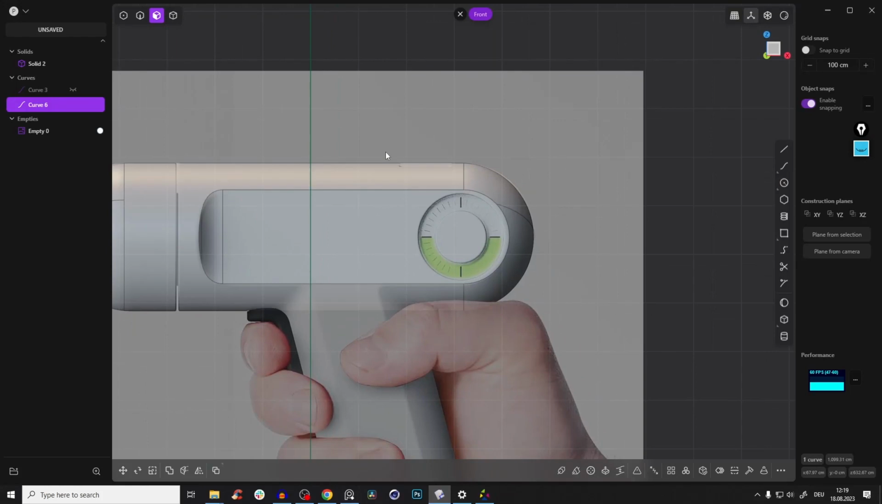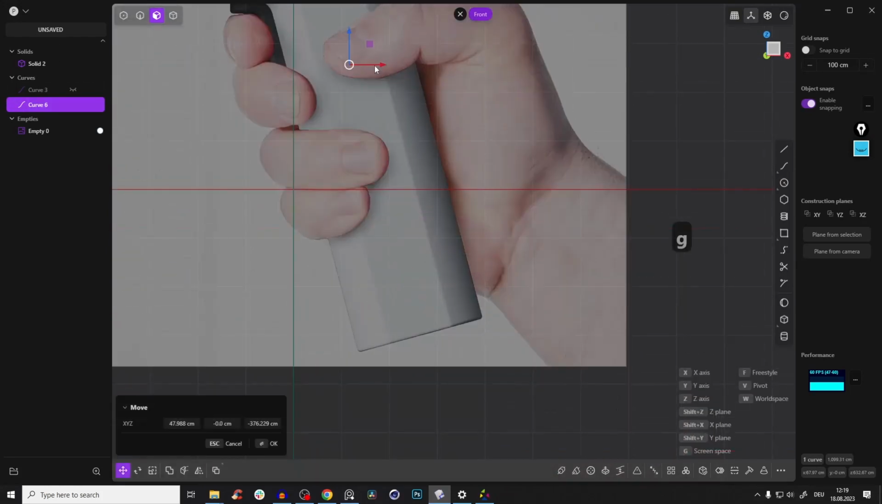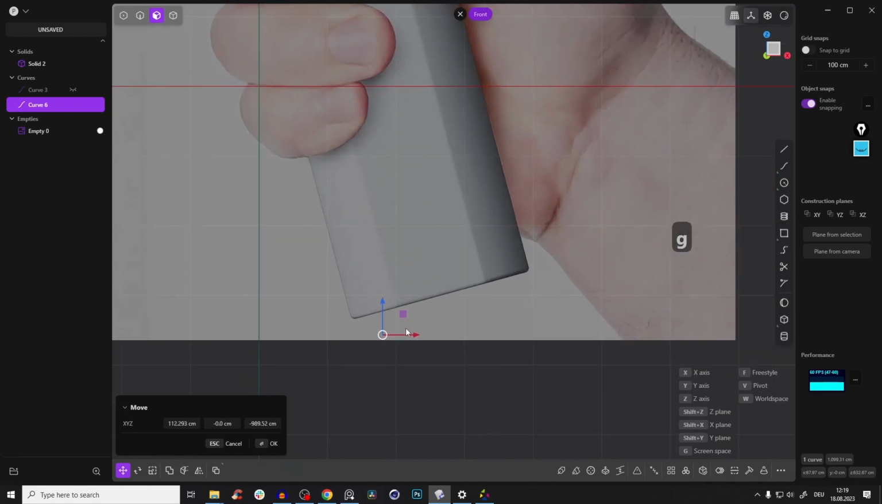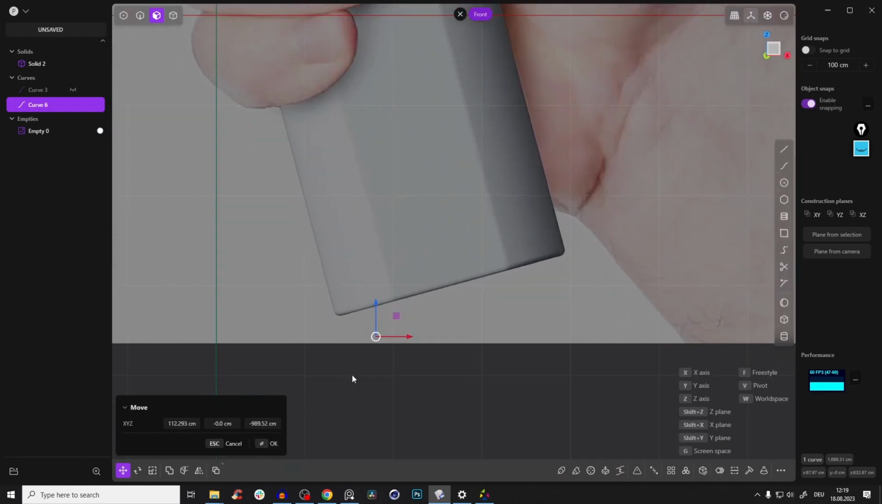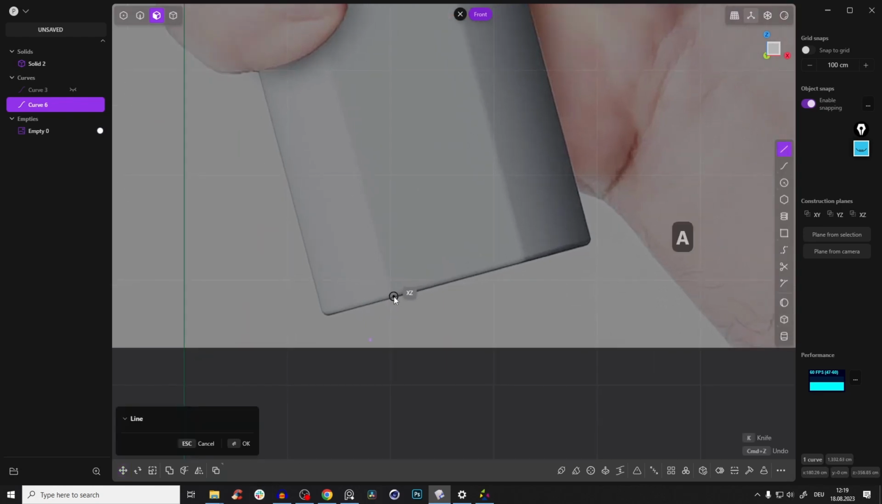And now what you want to do is, while this curve is selected, press G and let's go down here. And yeah, it doesn't matter where we put it. Oh yeah, we don't even need the value. So press OK. And now let's create here with Shift A a new line. So something like that.